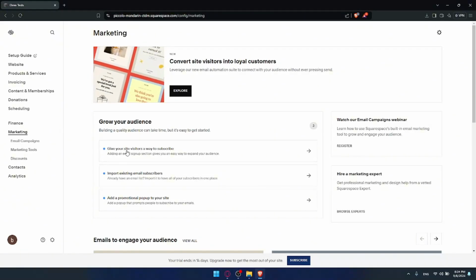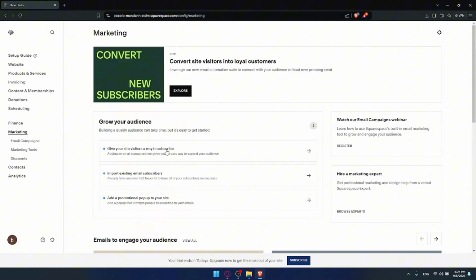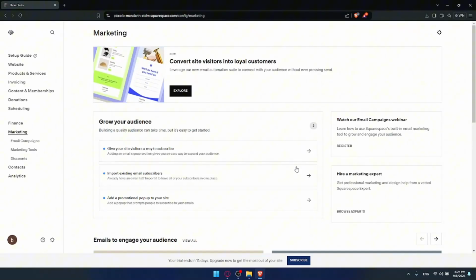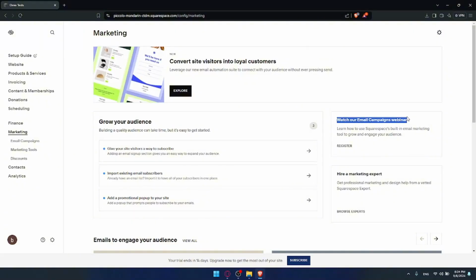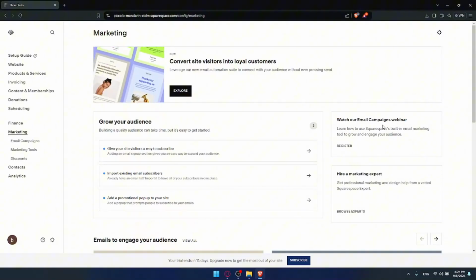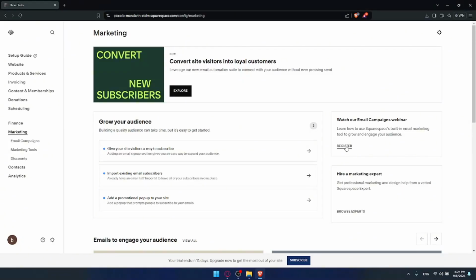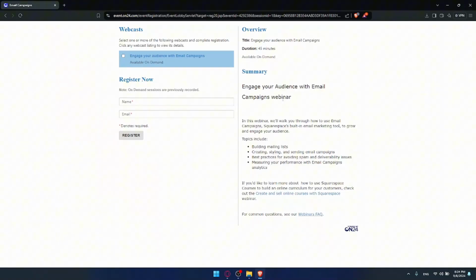For example, give your site visitors a way to subscribe. They're telling you stuff to do, especially if you just created the website. Other than that, import existing email subscribers or add a promotional pop-up to your site. Of course, watch our email marketing webinar. Why? It will let you learn how to use Squarespace's built-in email marketing tool to grow and engage your audience. So you can click on register, for example, and register for it here.